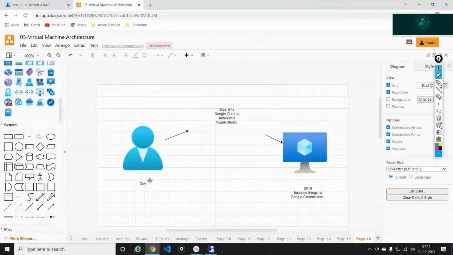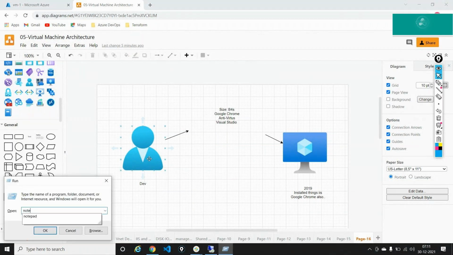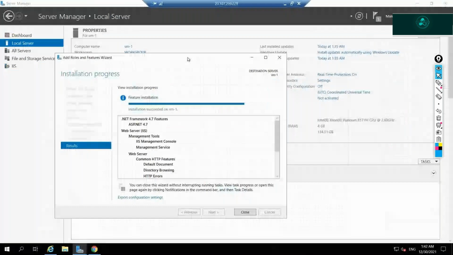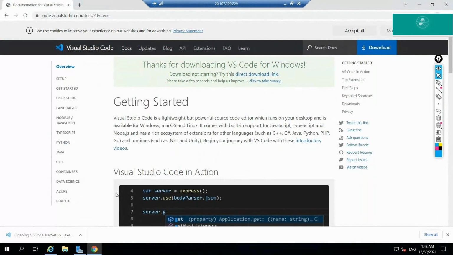And right now I have installed these softwares. So let's say I have the IIS, I have VS Code, I have Google Chrome, and I have multiple softwares for the development team, and so on. So multiple softwares are what the development team has requested from me. So IIS is done. At the same time, I'll go ahead and install VS Code too.